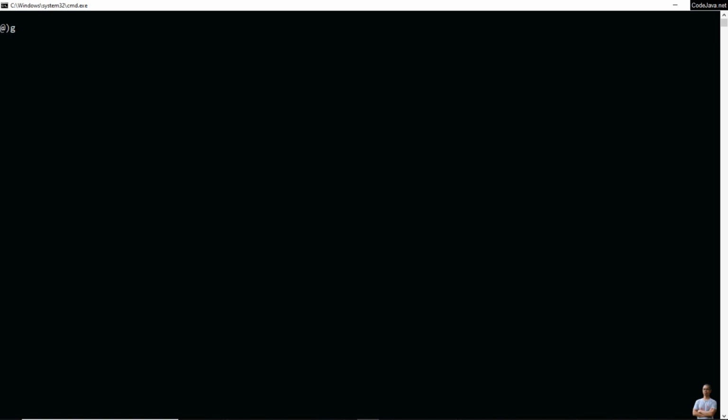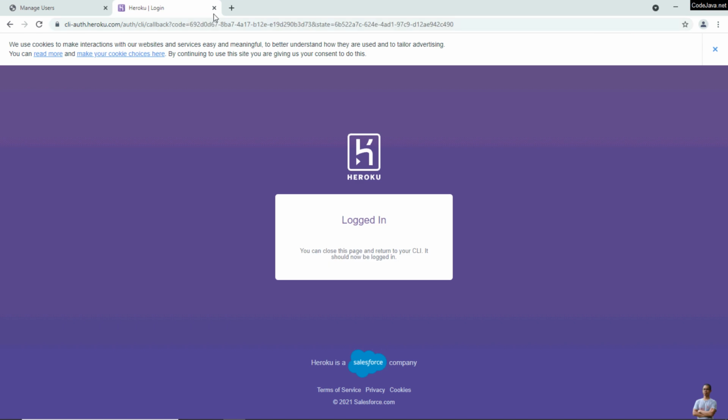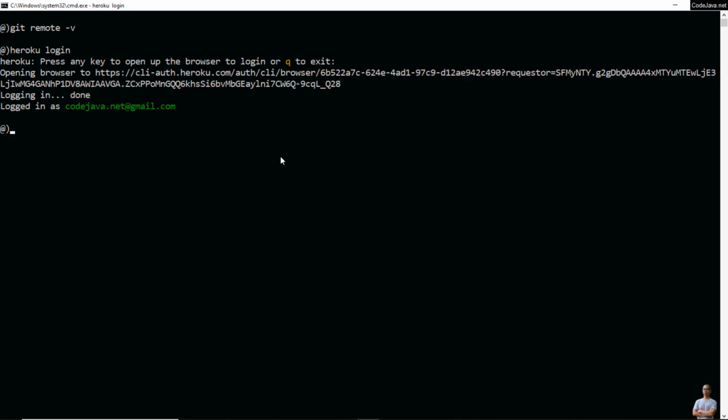Now type git remote -v to see the remote reference of the project. So you see no remote references, and then we need to log in to Heroku. So type heroku login and press any key to open up the browser to log in. Okay, click login here. Okay, and return to the command prompt. I have signed into Heroku.